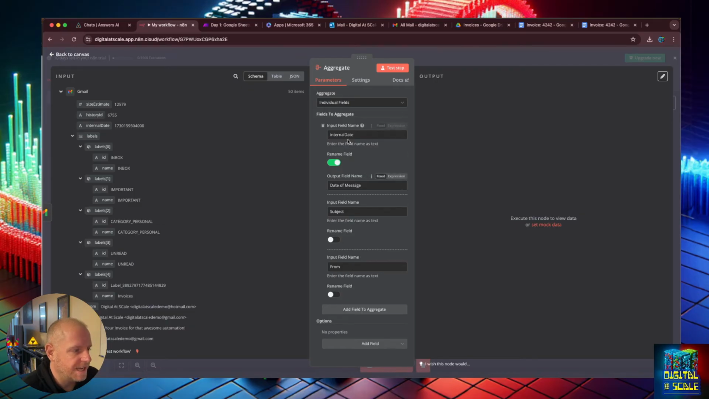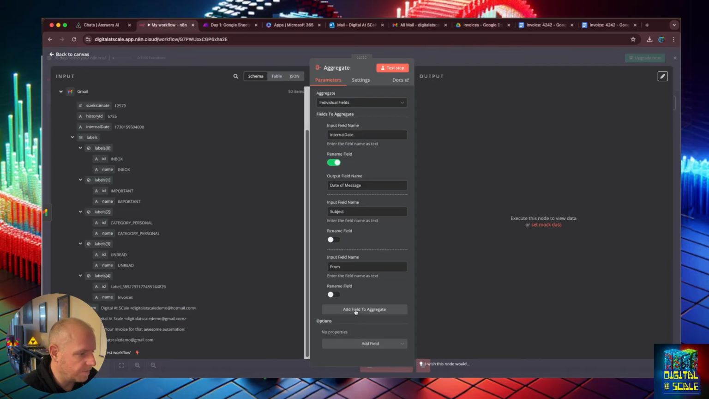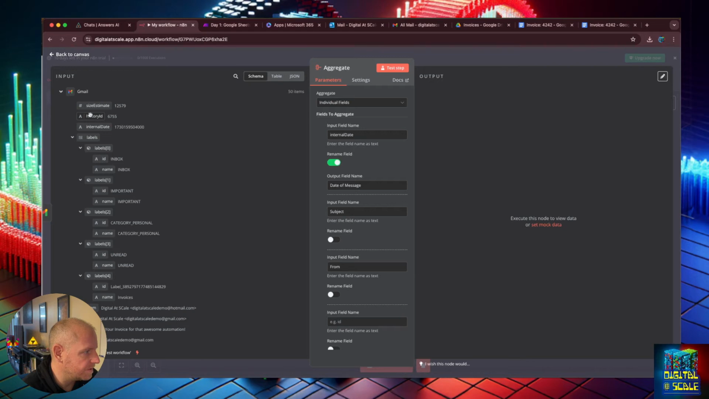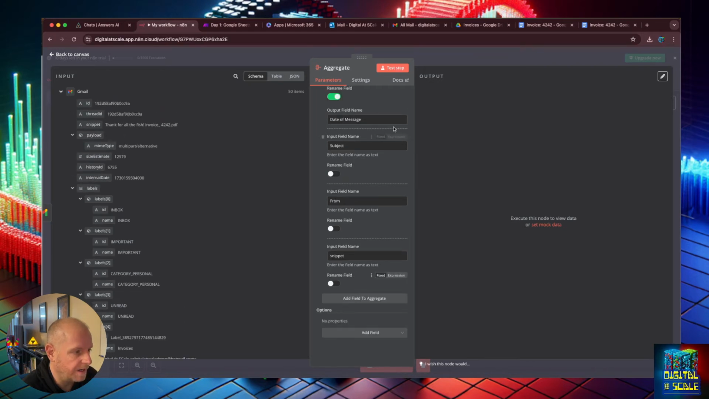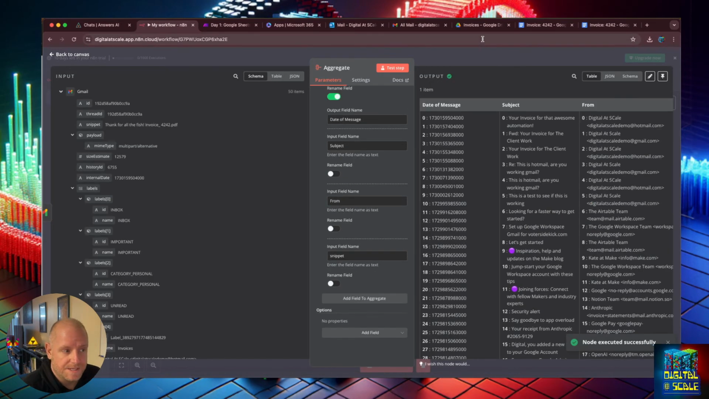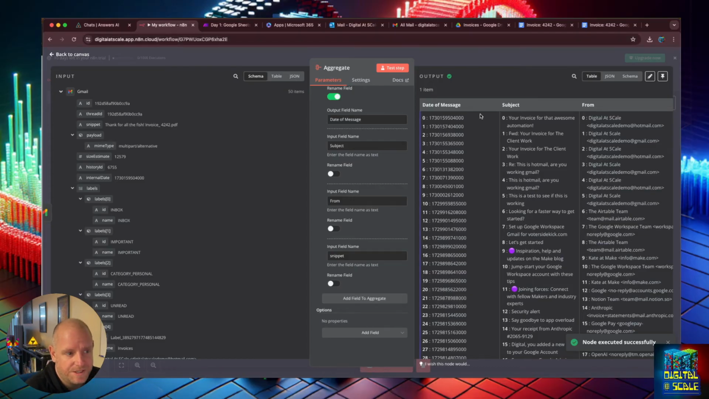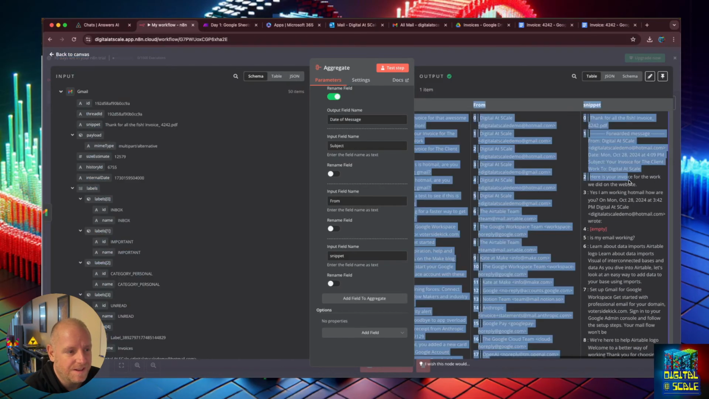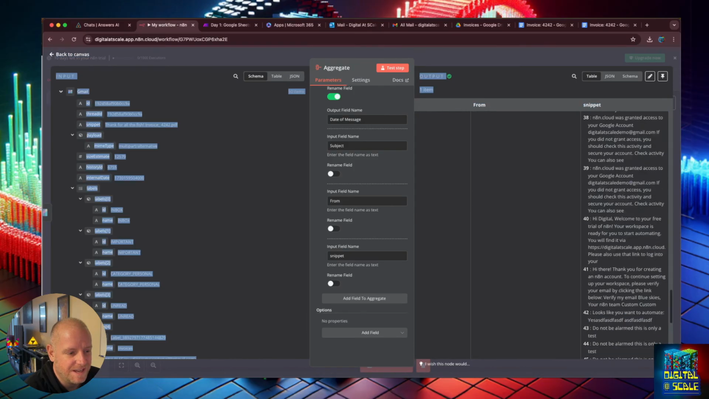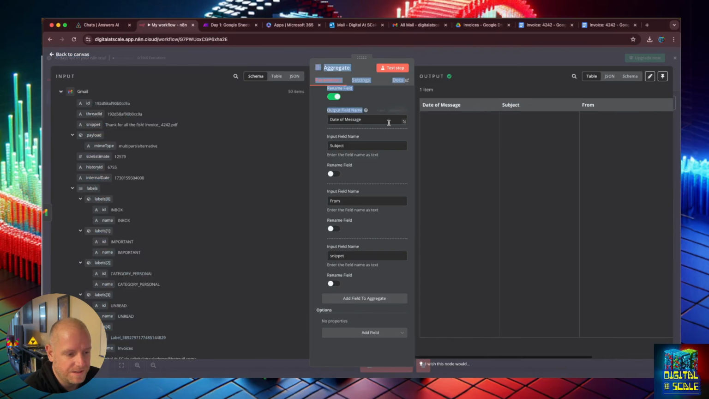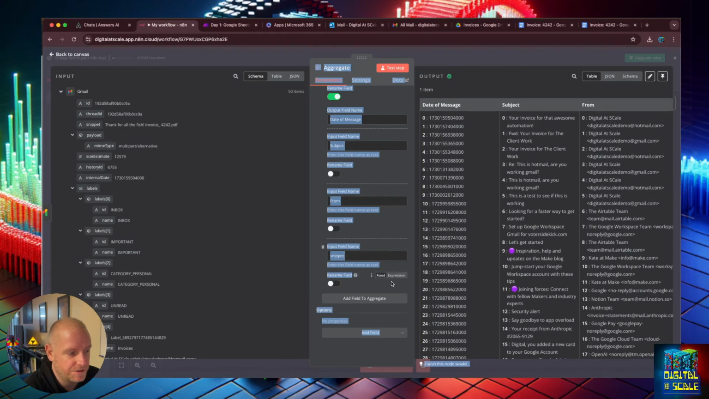So here it's aggregated the date, the subject, from, and also the snippet. We're going to add another one, save it. Where's the snippet? All right, now we're going to test this step. As we can see here, it's essentially created this table of all of these different options. It has all the different snippets, all the different subjects, who it was from. It put it into a structured format, which is good for when we want to put this into an LLM.